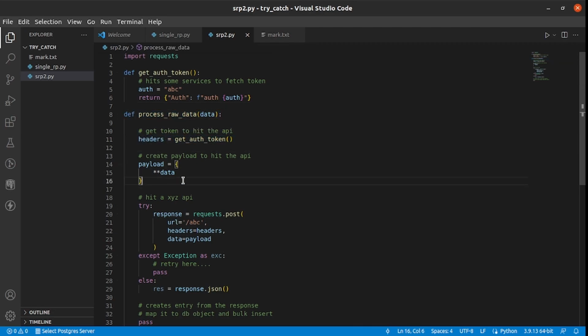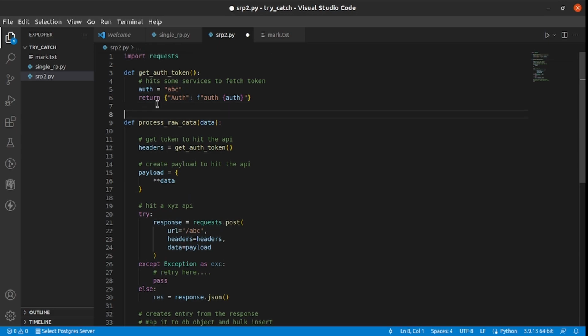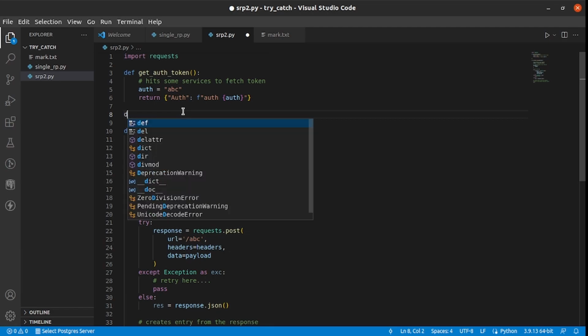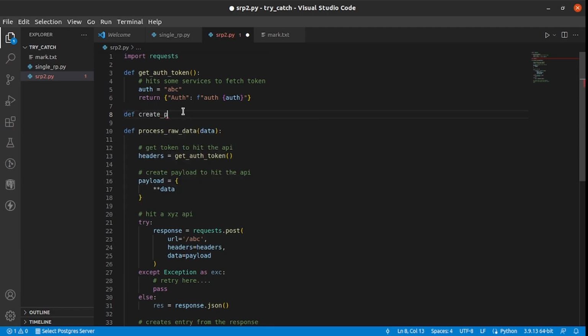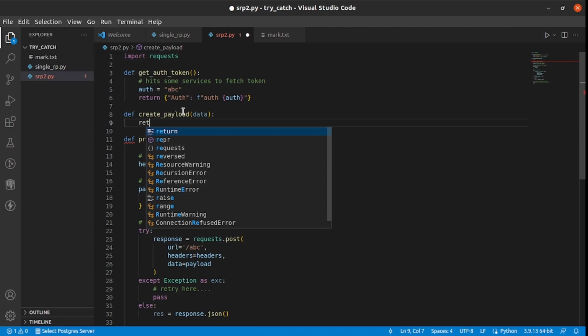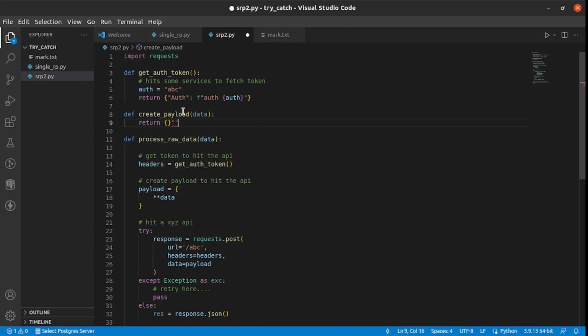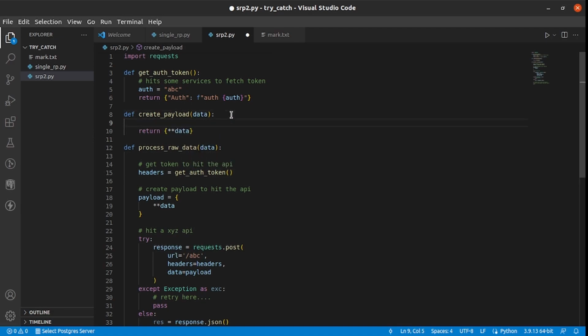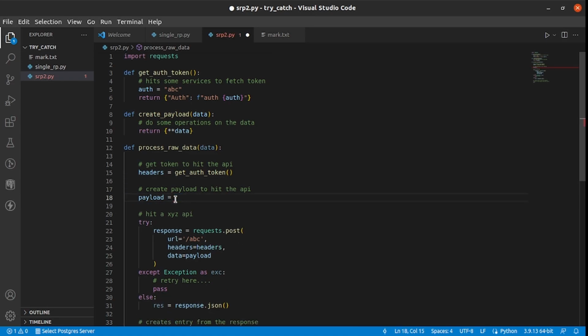We can also now break down other things into small functions. Similarly, here it is a payload, so we can write another function create payload, and it will take data and it will return. It will do operations. I am not doing any operations here. It may do many operations. We'll do some operations on the data and return it.